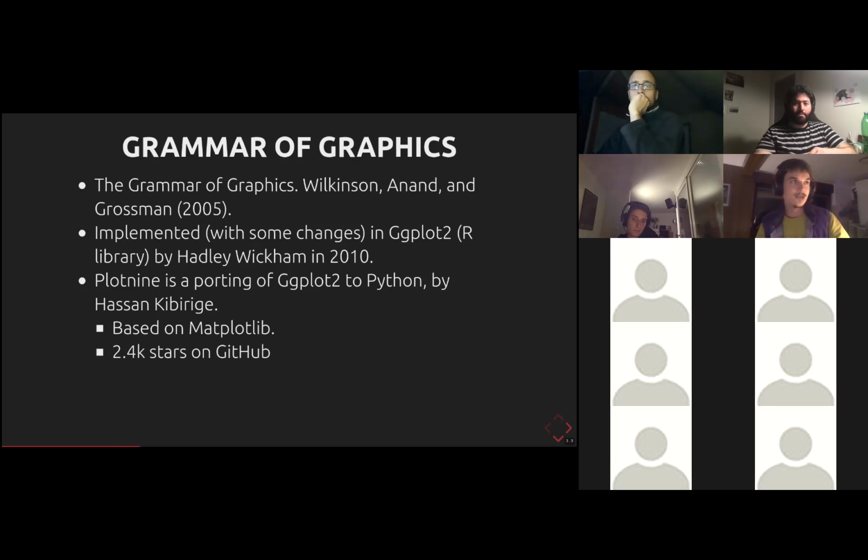It's an R library. Fortunately for Python developers, there is a port of ggplot2 called Plotnine. Basically, it just takes ggplot2 and transfers it to Python, with some caveats due to the different syntax of the languages, but it's basically the same. It has 2.4 thousand stars on GitHub, so it's quite supported, and it's built on Matplotlib.